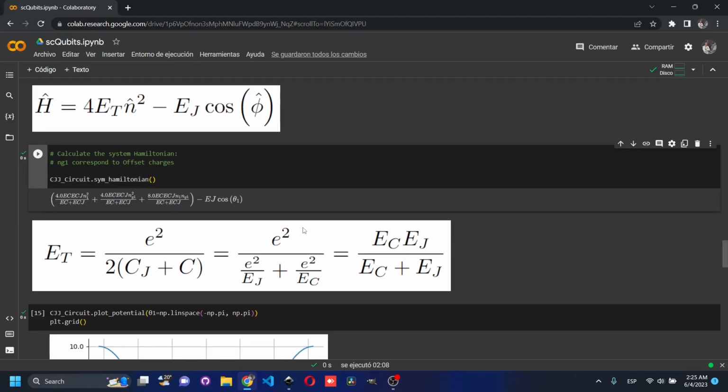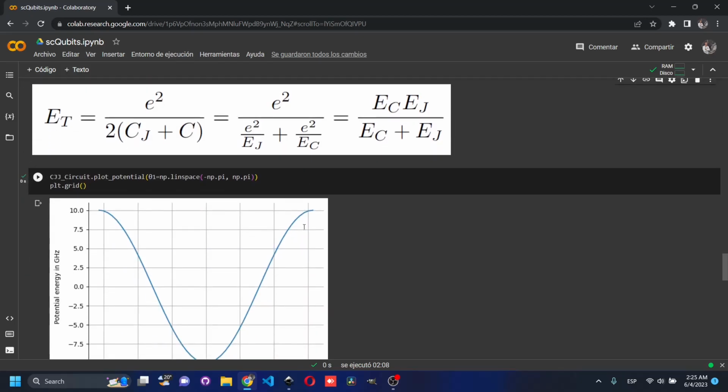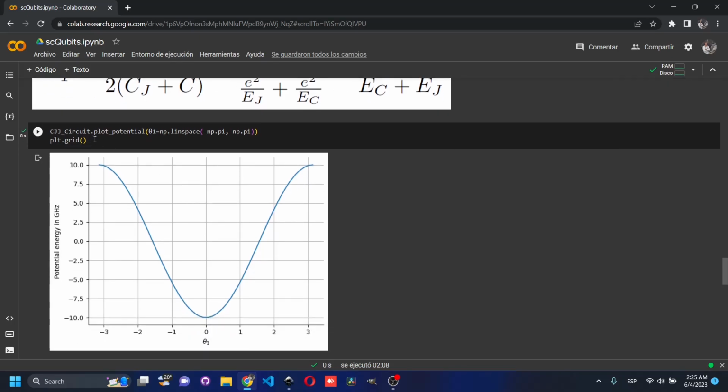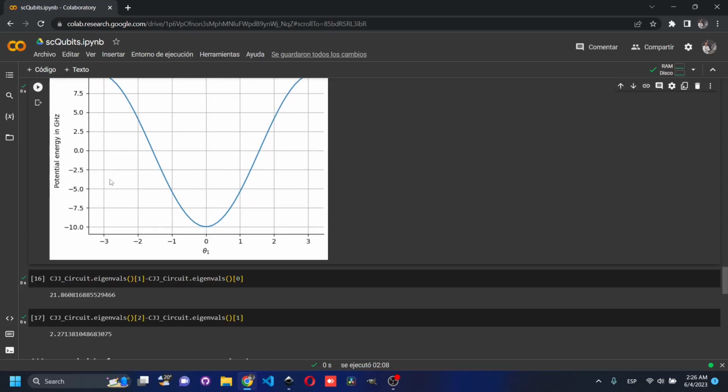Okay, so before ending all of this, let's try to calculate the potential from our circuit as before. So as before, we just calculate the potential, plot the potential, and let's try again to calculate the difference between the energy levels. So as you can see here, the difference between the ground state and the first excited state is equal to 2.86, and the difference between the second excited state and the first excited state is equal to 2.27, which are different.